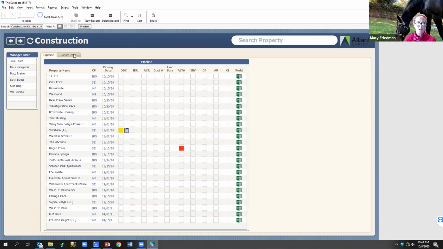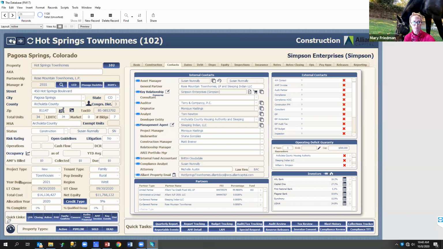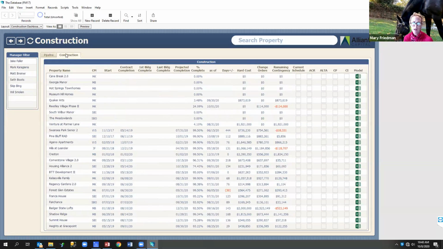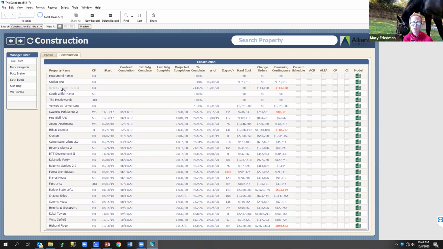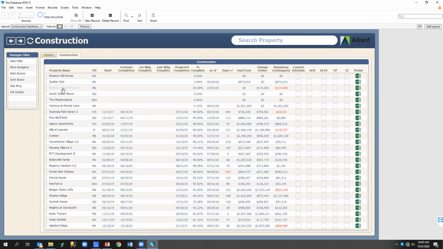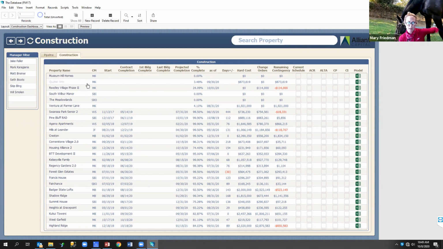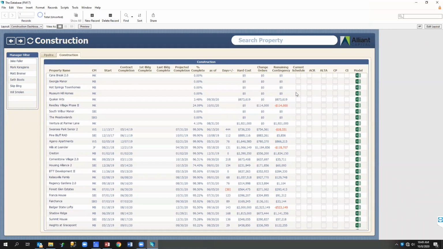Can you go back to the construction tab? I'm sorry, there, and go to Reedley Village Phase 2. Stop there. Okay. Change orders. Oh, sorry, I know why that's showing. Okay, never mind. I need to populate, I need to backfill. So that's great. Look at this, where you need to backfill is already in one page.